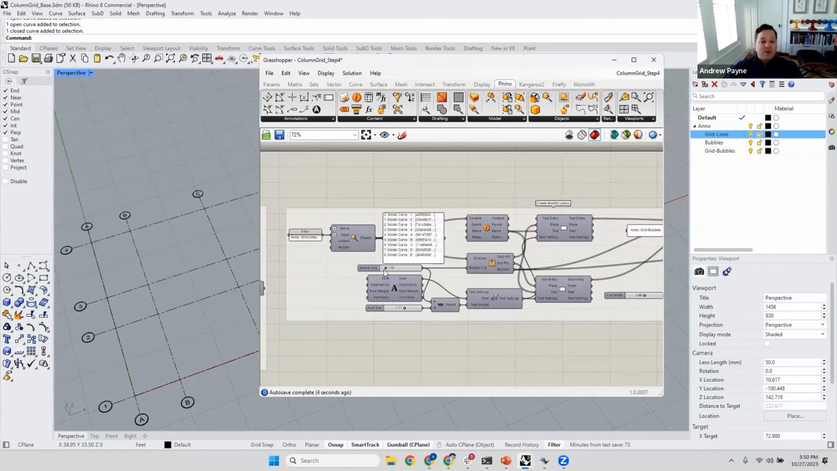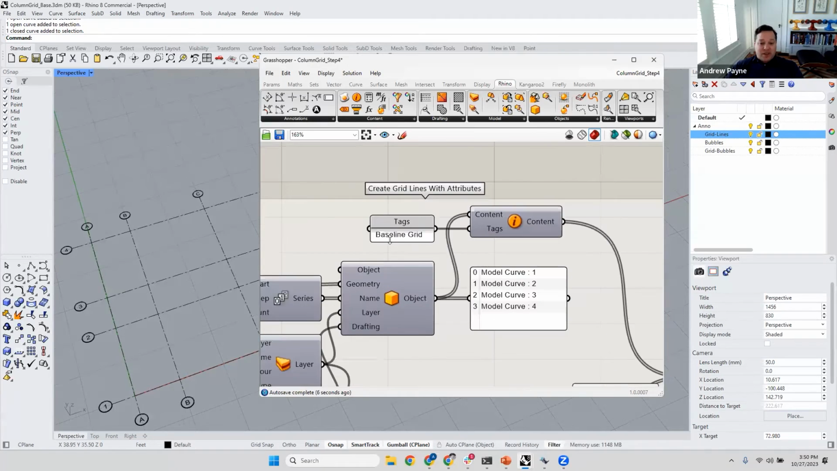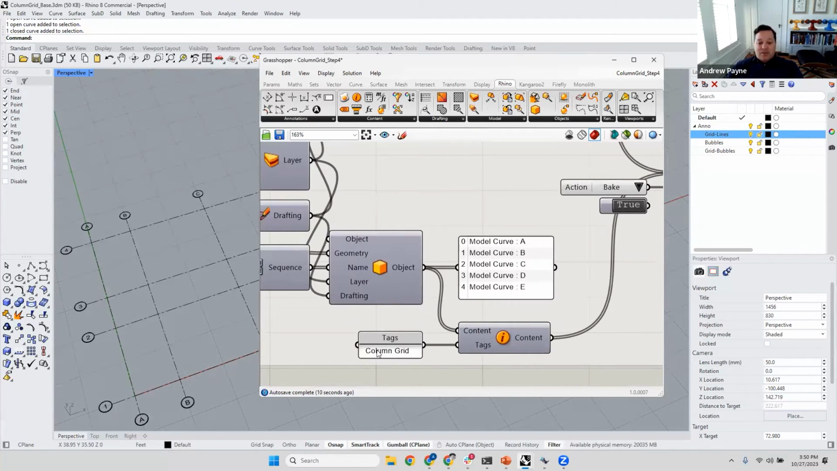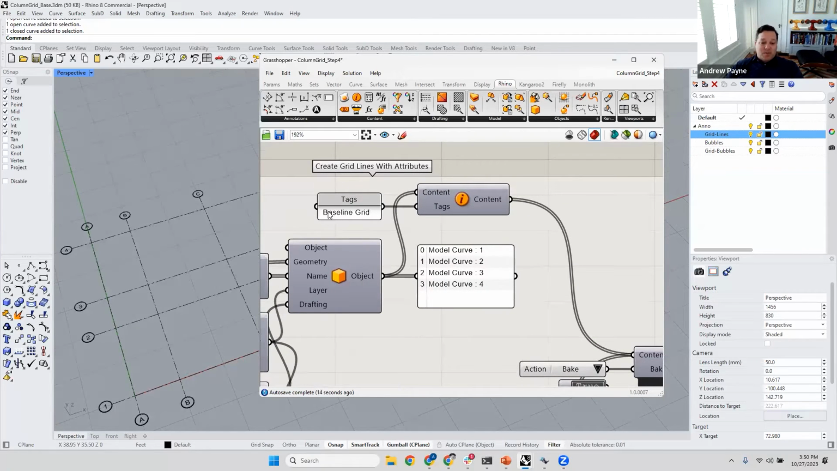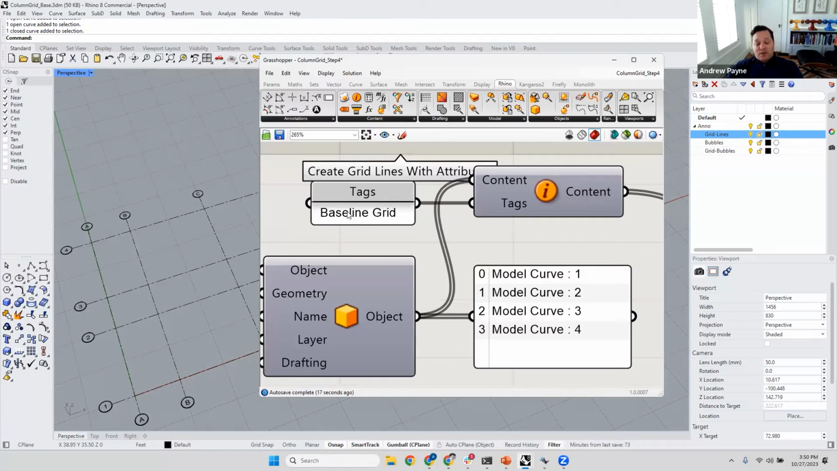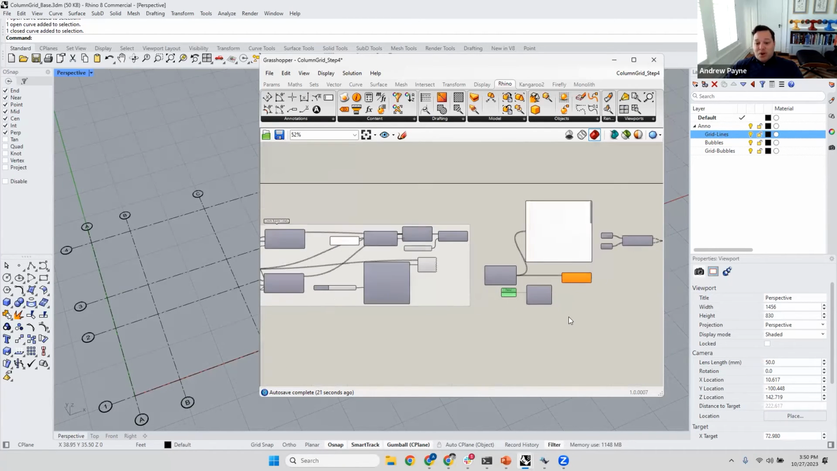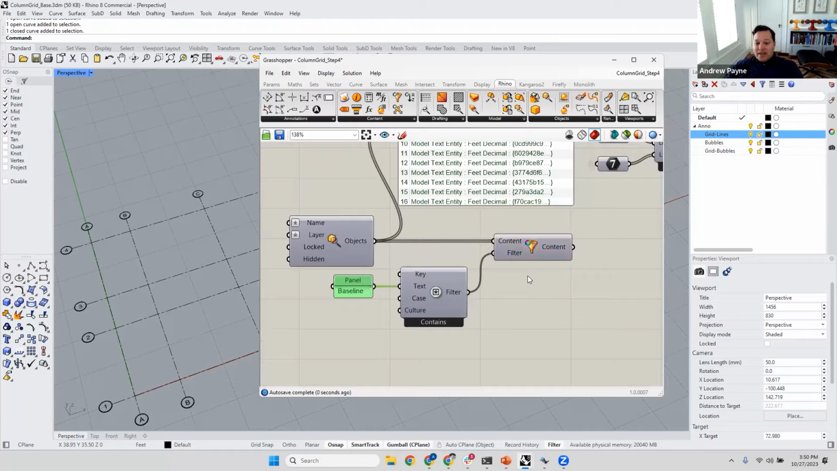And remember, I don't even have to be all that specific. I could say contains the letter B. So if I had stuff that also contained a letter B, then it would pull those up. But in this case, I'm not even filtering for baseline grid. I'm just looking for anything that contains the word baseline. And I pass that into the filter.